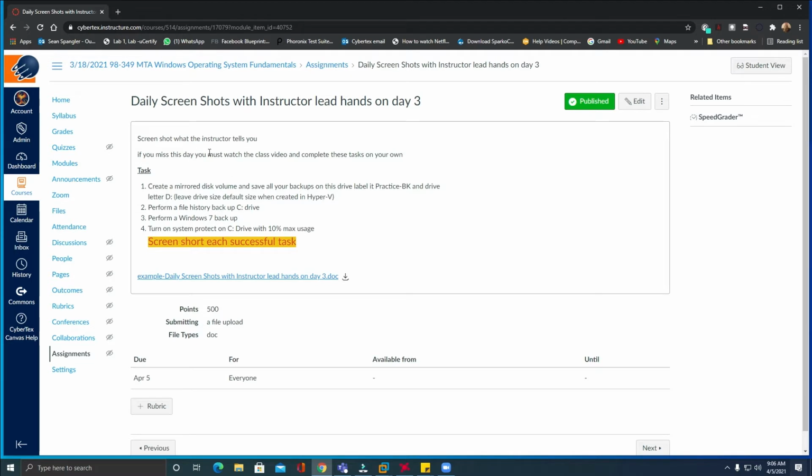So there's a few things we got to do. When we create our mirrored disk, we're going to have to be able to do that. So there's a few things I need to show you on that, because if you do it the wrong way, it's not going to work. So let's get started.